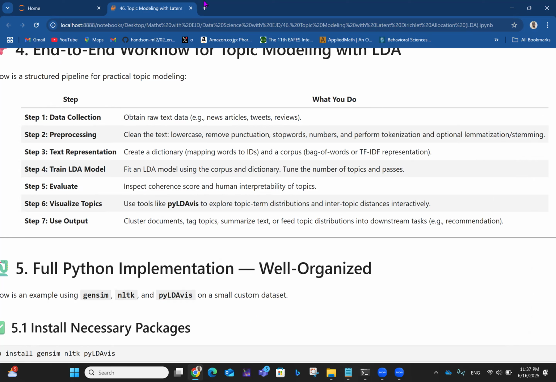Then in step three, you can do text representation. You can create a dictionary mapping words to IDs and a corpus, which is a bag of words, or TF-IDF representation. I think we've talked about TF-IDF representation at some points in this playlist. I've forgotten what exact point. Then you can train the LDA model. So fit an LDA model using the corpus and dictionary, tune the number of topics and passes, then you inspect the coherence score and human interpretability of topics.